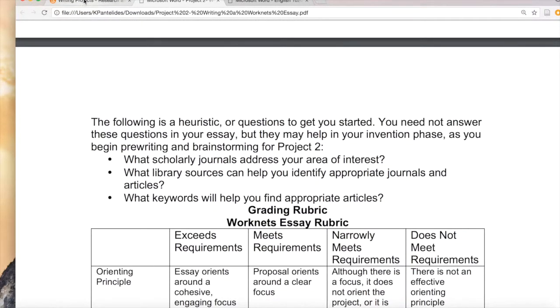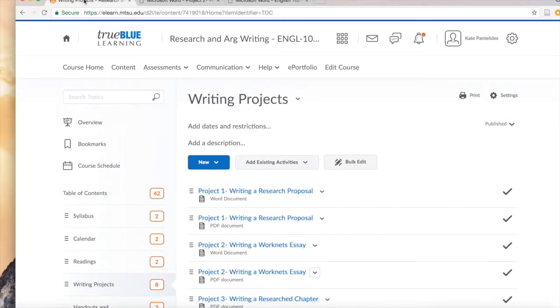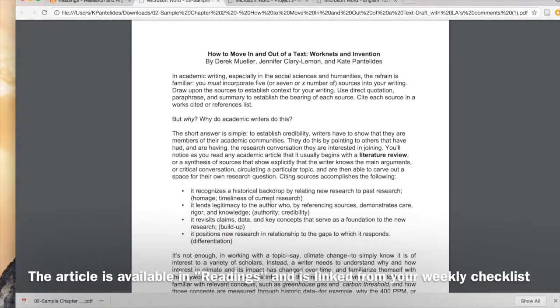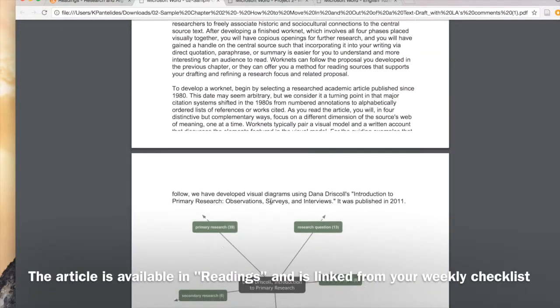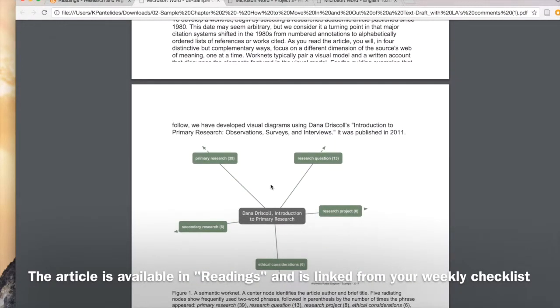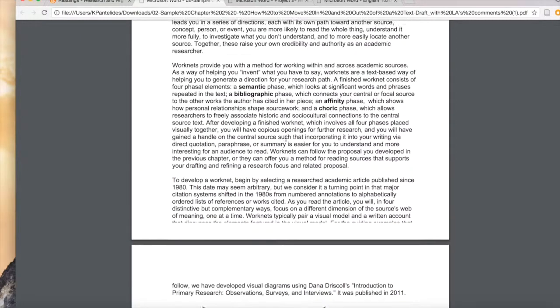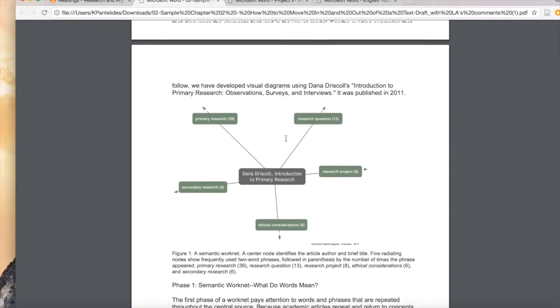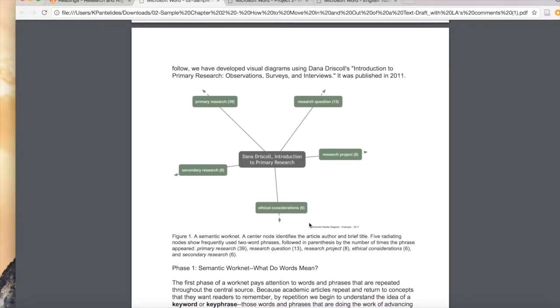All right, so let me show you a couple more things here. All right, so here's the article, How to Move in and Out of a Text, WorkNets and Invention. And this is going to walk you through the different phases of WorkNets. And in particular, the first one is a semantic worknet.